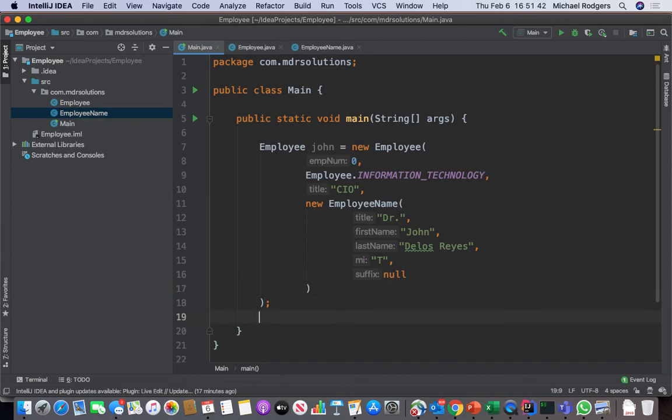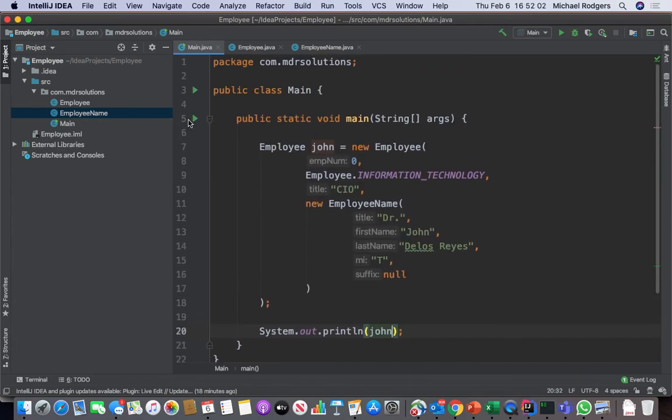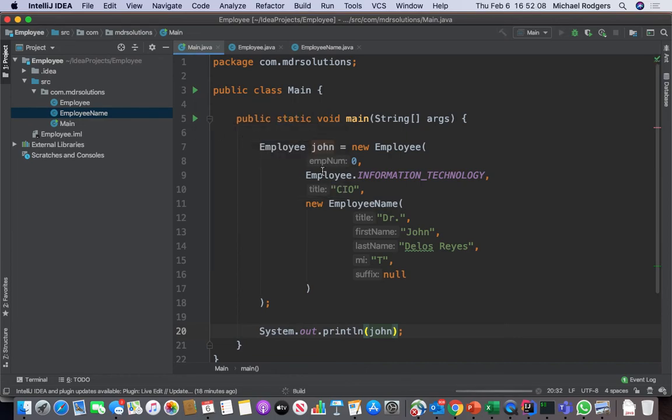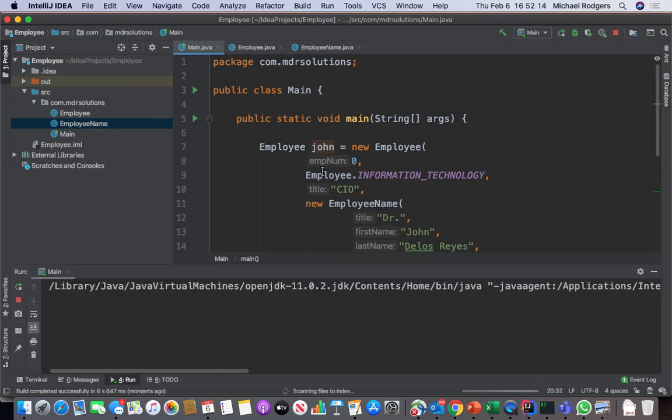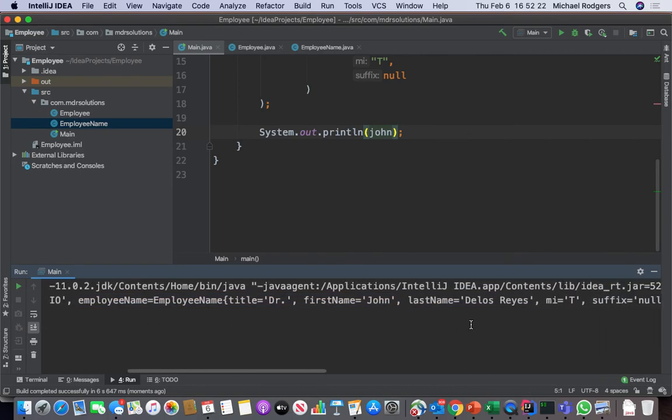So here's our employee, and we could just do a system out print line on John, and because we've overridden the toString method in both employee and employee name, it should spit out the information in a pseudo-readable manner, right? And there it is. There's the information it spit out. It kind of put it in a JSON format.